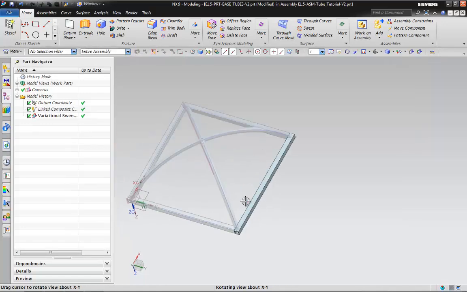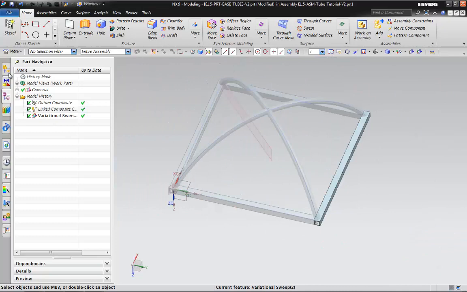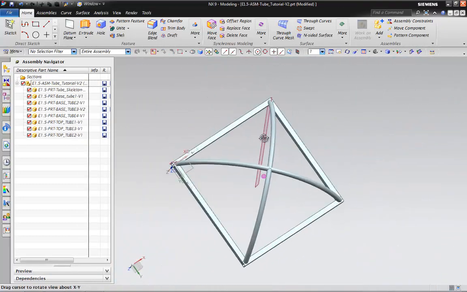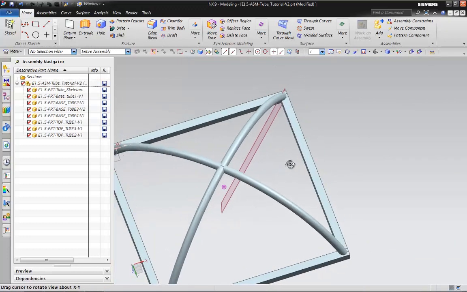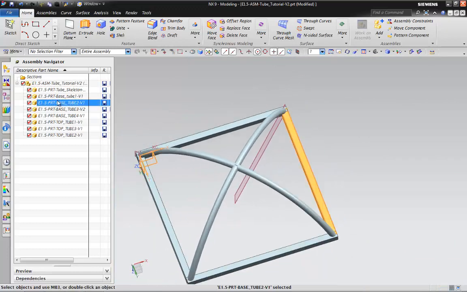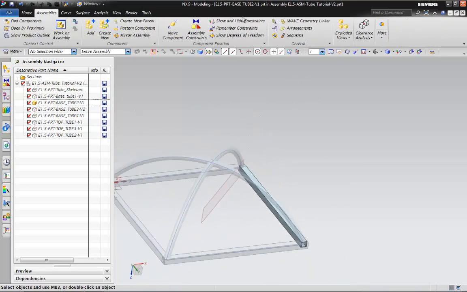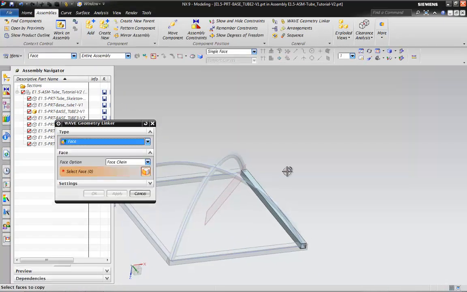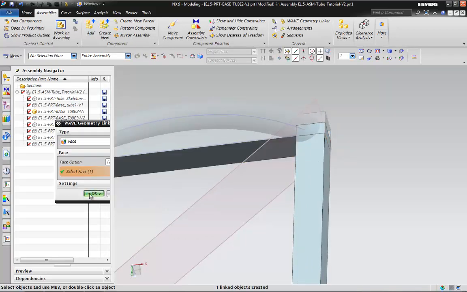Okay, so now we've got full connections everywhere. And then what we're going to do is go and trim off the excess. So we're going to go to base tube V2. Now in this tube we're going to go again to the geometry linker. We're going to select now a face. So we're going to select this face, okay.